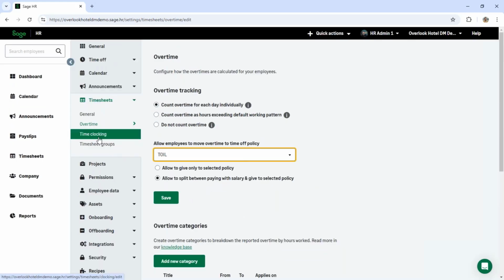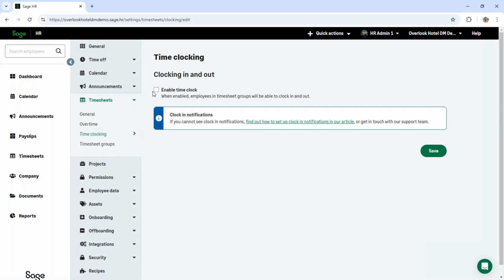So we've had a look at general and overtime. A quick peek at time clocking. As I say, we will come back to this later on. If you want to enable time clocking, you have a tick box from this area here, and once enabled, you'll then see some further options. So to start off, we're not going to use the time clock. We're going to look at simple timesheets, but watch this space. We'll come back to this a little bit later on.